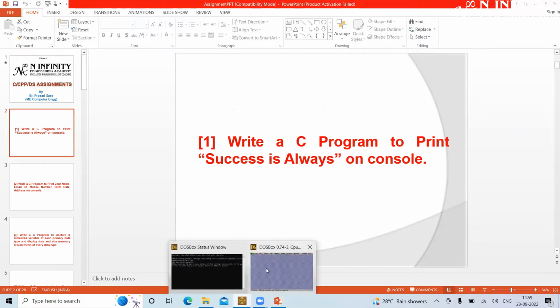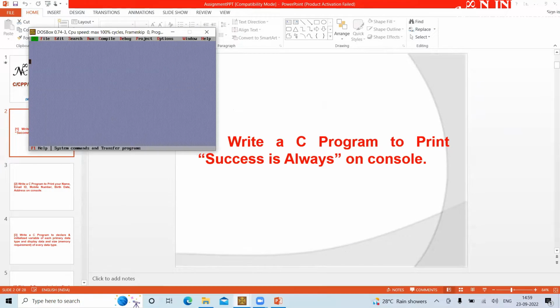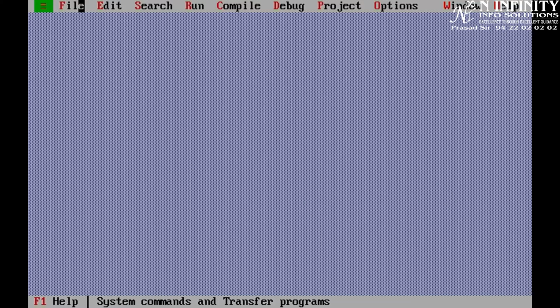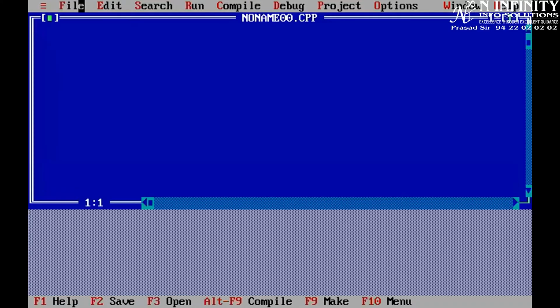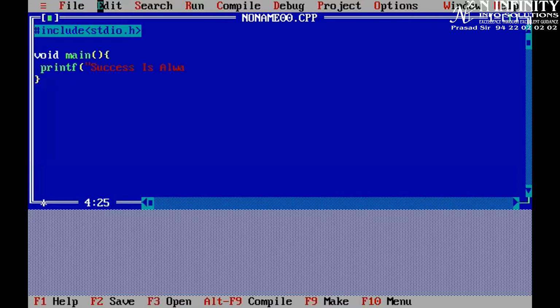So I'm moving into the Turbo C IDE. I have already shared in the previous video how to use Turbo C. So I'll be going with a new program. Include stdio.h. I'll use void main, and inside this I'll say printf "success is always".